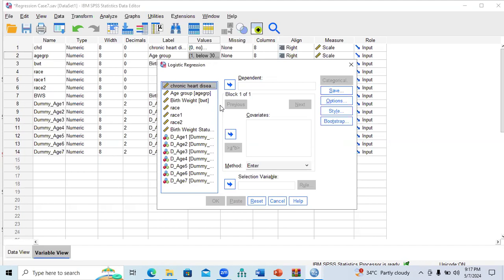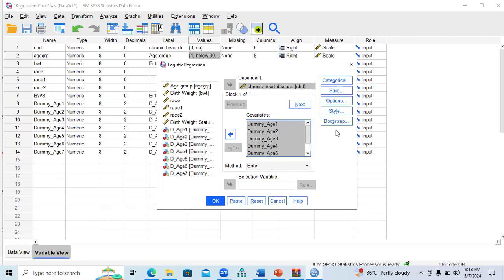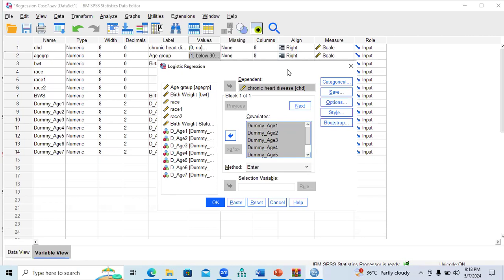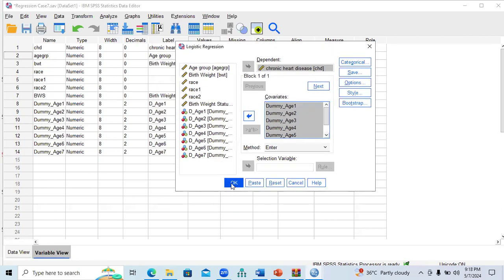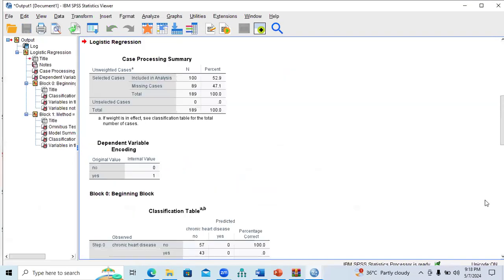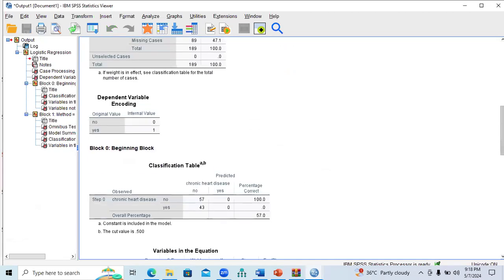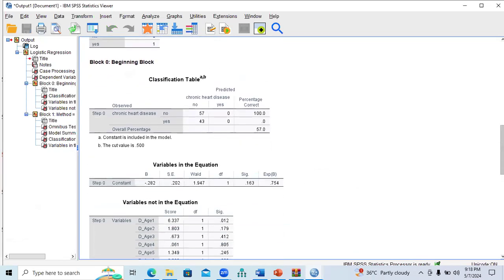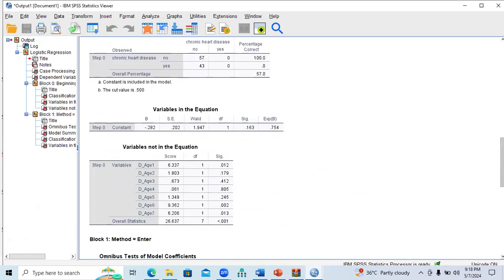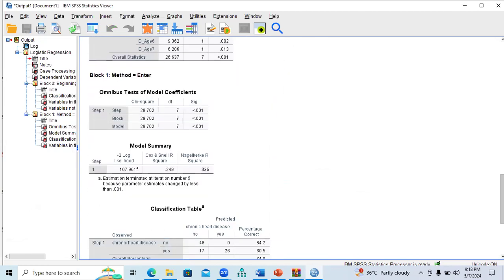So we can consider here the dependent variable chronic heart disease, and the independent variables are the different age groups. We can click on OK and it will give us the results. So we need to ignore the block 0. We need to consider the block 1 result.